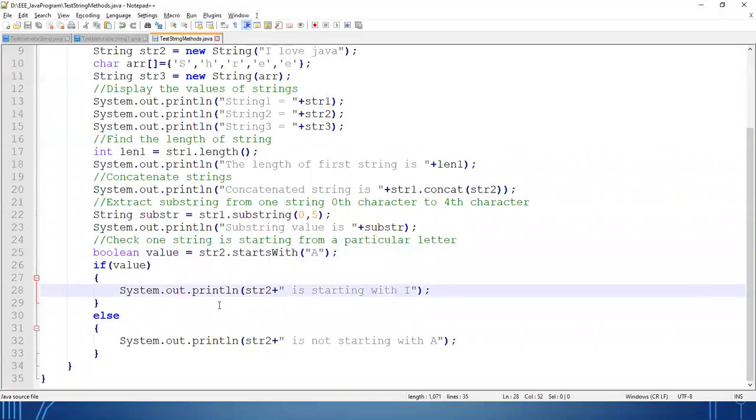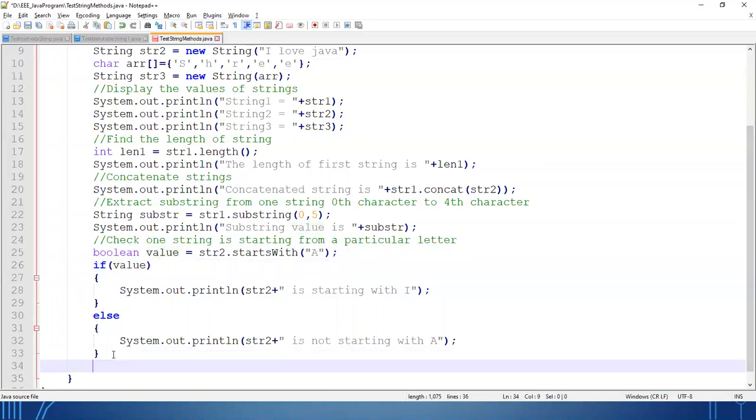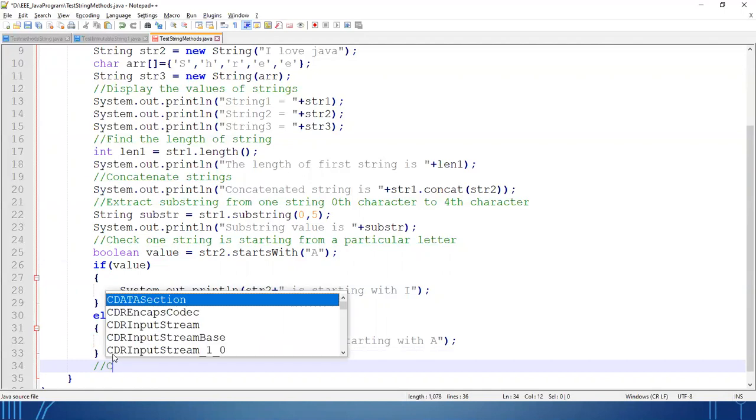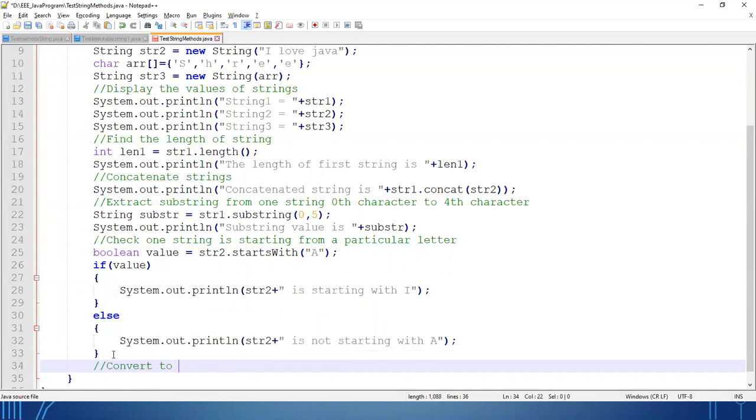Yeah. So this method startsWith, we'll check the starting character. If it will match with this particular character, it will return true. If it will not match, then it will return false. Okay. So according to the Boolean value, my if or else condition will be true, and accordingly the output I will get. Okay. Similarly, I need to convert to uppercase and lowercase.